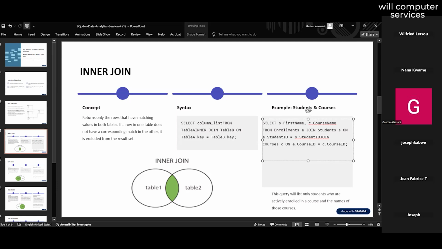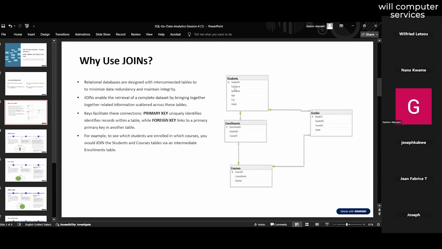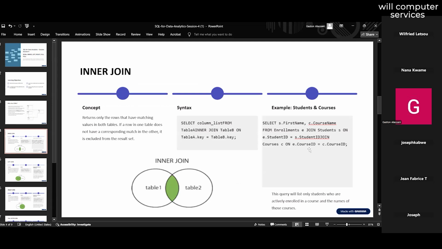we want to select the first name and the course name. But as you can see, first name is in the student table and course name is in the courses table. So the data we want to select are in two different tables, but we want to get them from those two tables and put them in a single result table. That's what we do by selecting first name and course name. You will notice that we have S dot first name and C dot course name.